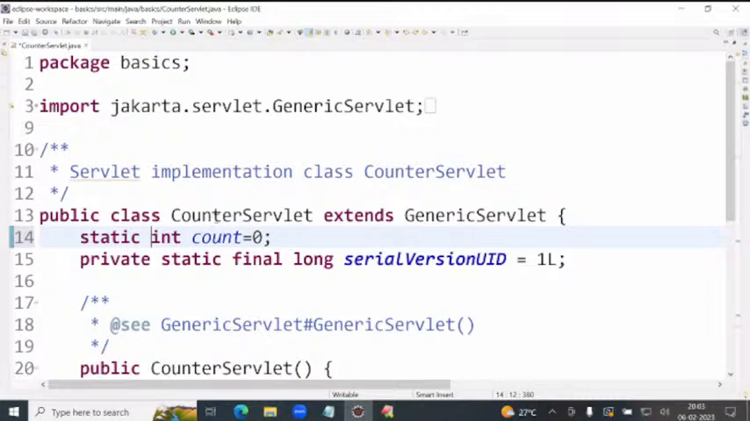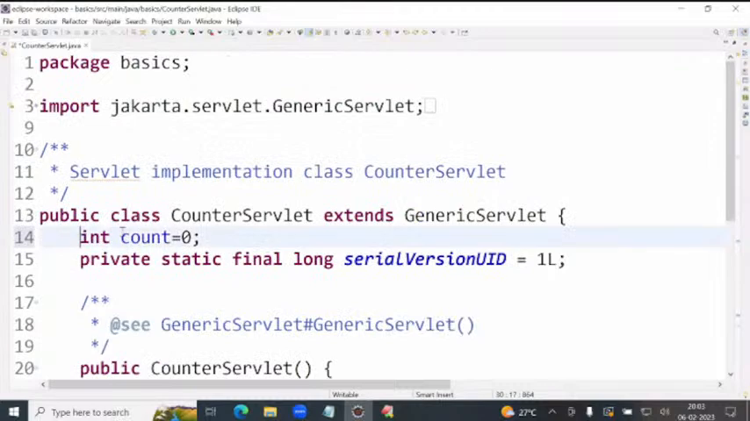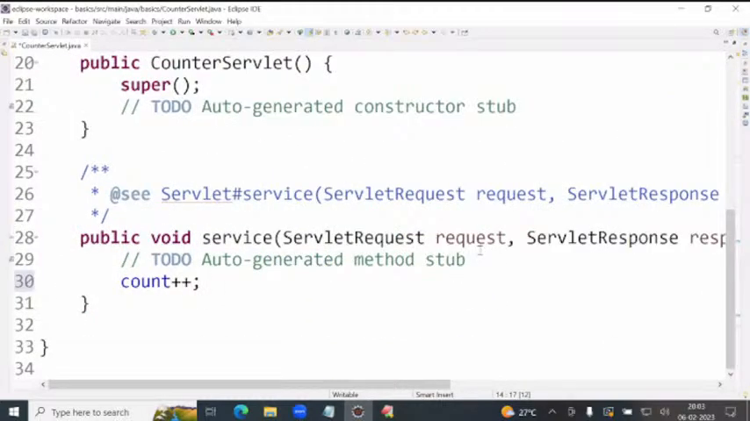Okay. Suppose int count equal to 0. Now here count plus plus. It is an instance variable. How many ways to access? What are those? Is this line valid?